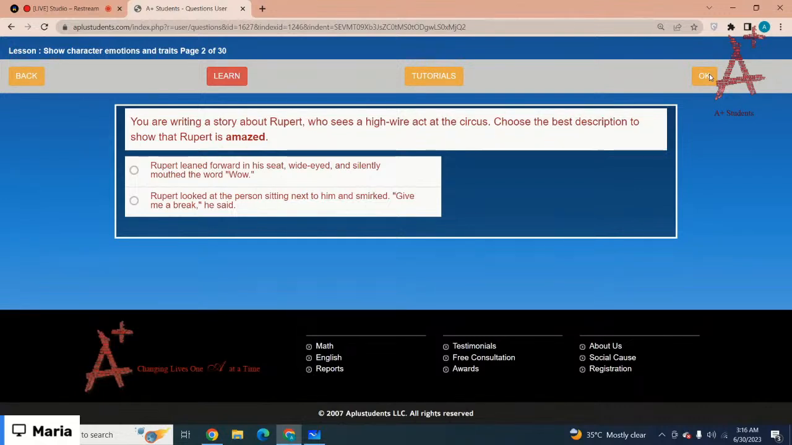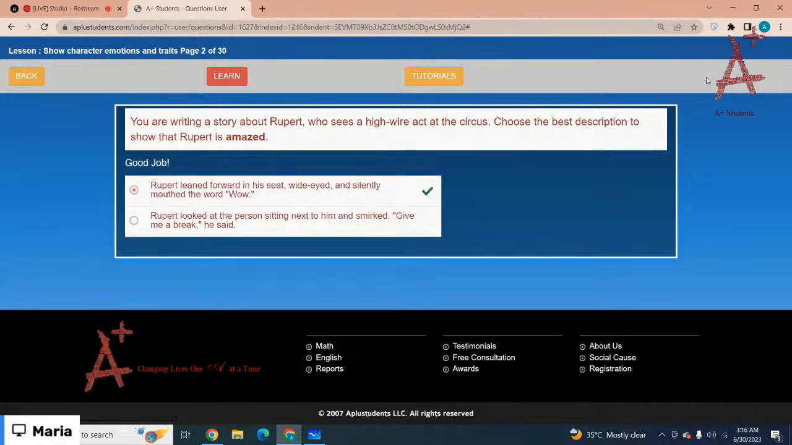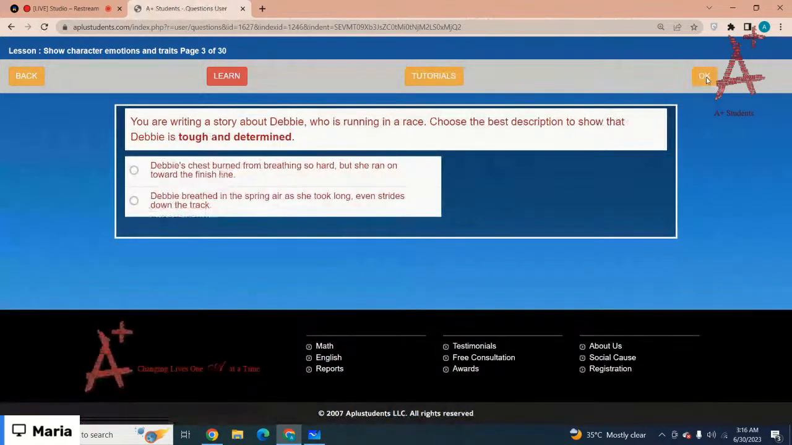So, option number one is the sentence that shows he is amazed. Like, wow, he is amazed. So, just look at the words carefully.